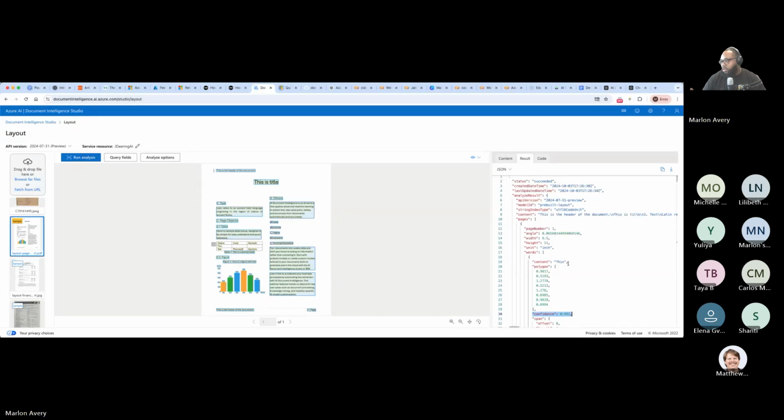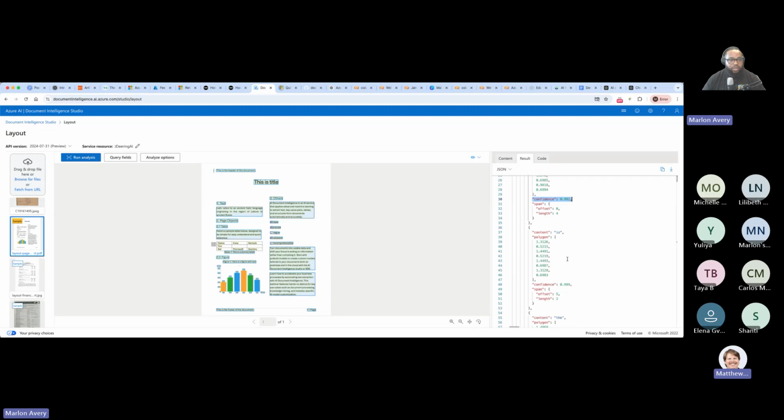Am I in front of the code? Yeah, you're in front of the code. All right, cool. Let me see, on the overlay. Yeah. All right, there we go.